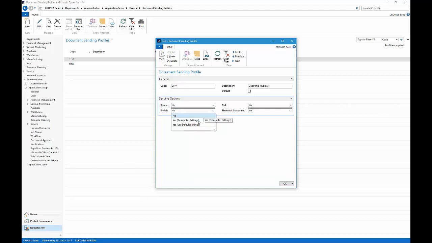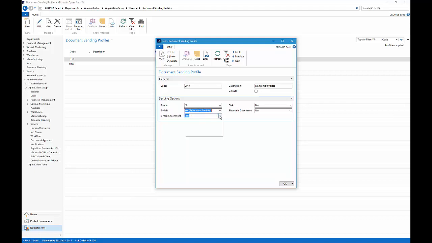If you select the email option, the email attachment option becomes visible, so you can choose PDF, electronic document, or both. Note: if you choose PDF and electronic document, the two documents will be placed in a zip file. The disk option supports PDF, electronic document, and PDF and electronic document. These selections behave the same as for the email attachment option.